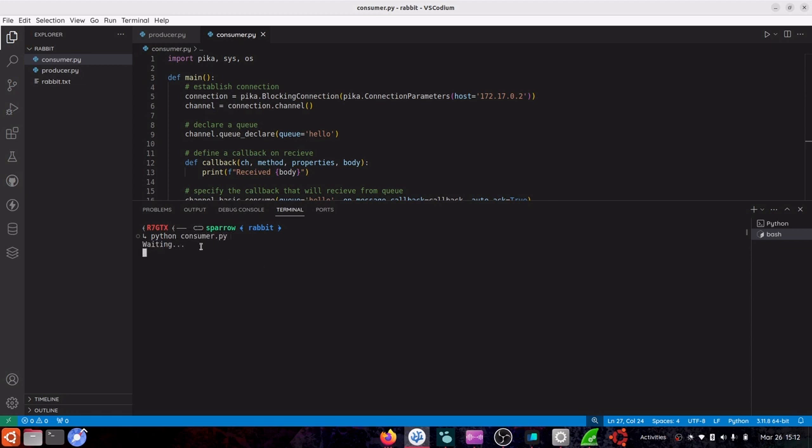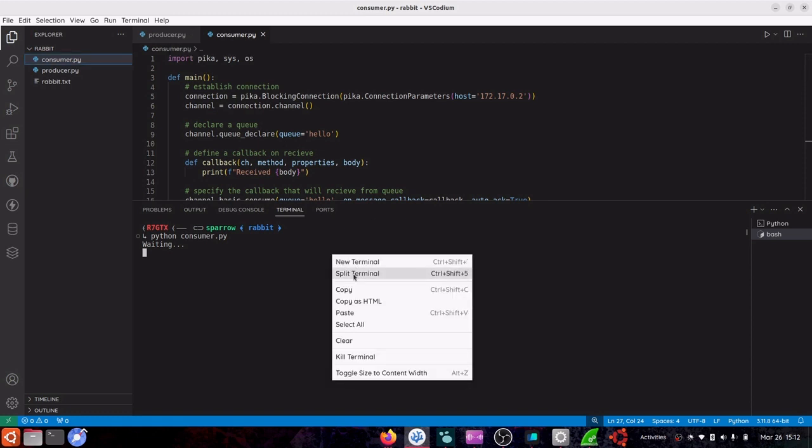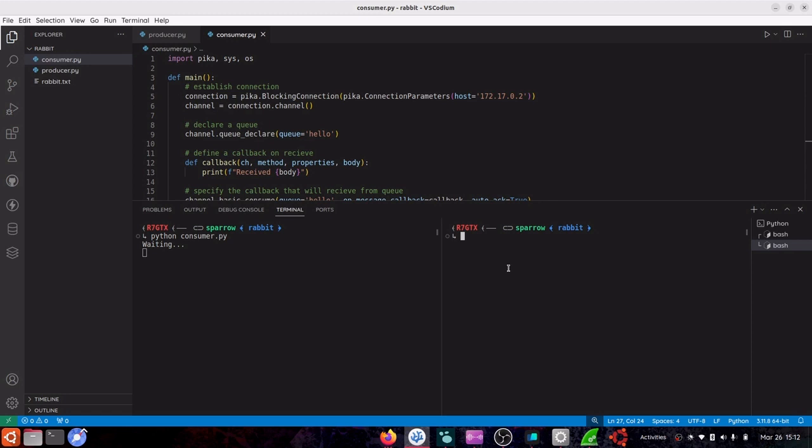Right, the consumer program is started. It is waiting for someone to send to this queue. So let us start the producer as well. Right, the producer program is started. Now what we can do is first check the queues. We can check what queues have been created. The hello queue should have been created.